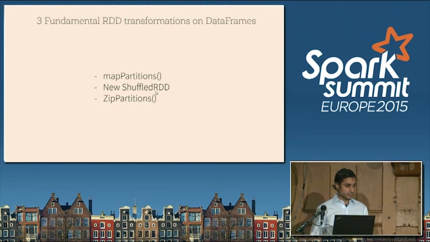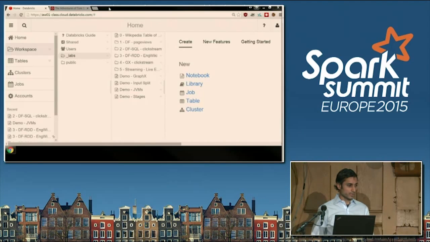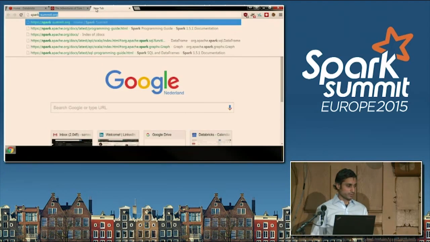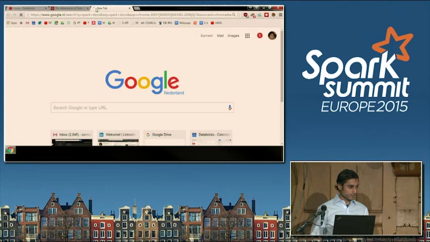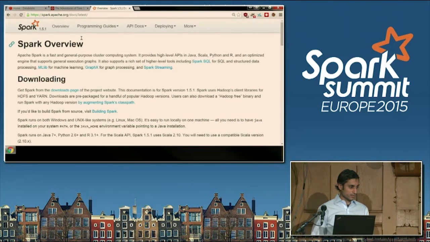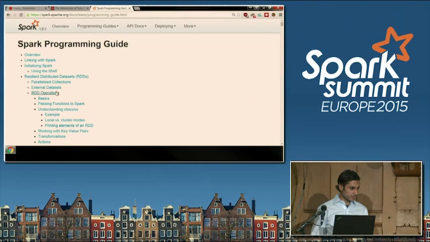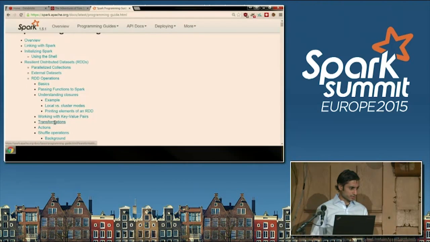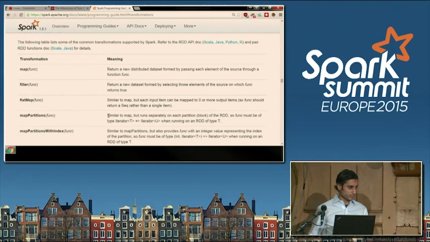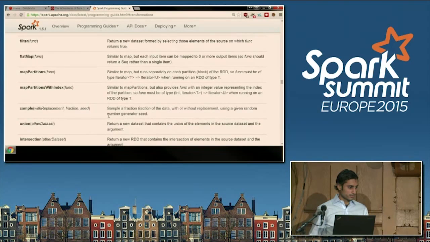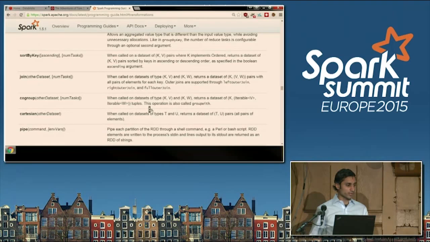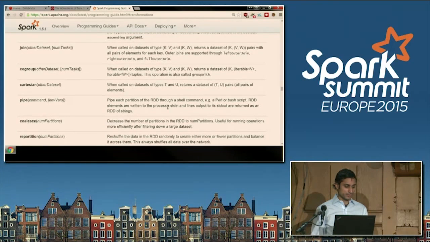But the RDD transformations have a lot more than that. I'm sure you guys have already been playing around with this, but if you go to the Spark Docs again and go to the programming guide and then the transformations, you can see there's quite a few transformations, right? Map partitions is used by data frames, but these other ones are not. But if you work with the RDD API, you can get all of these.